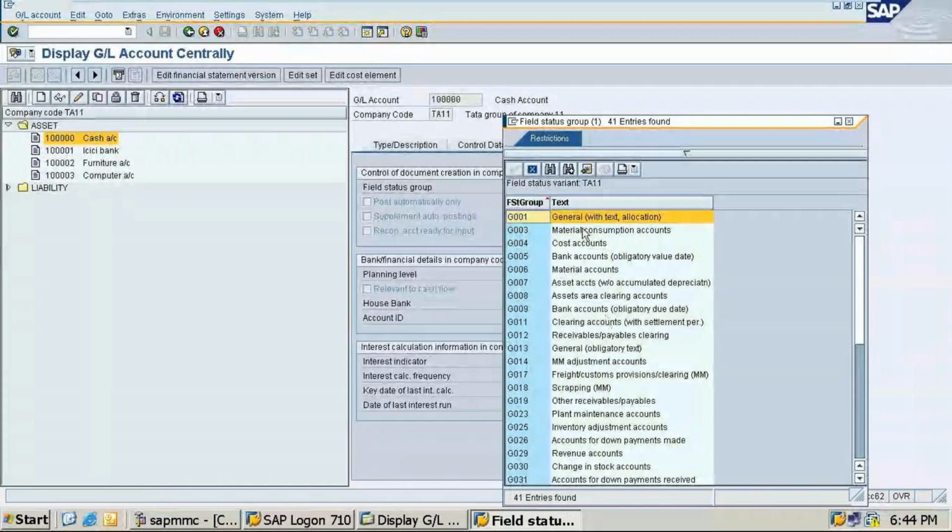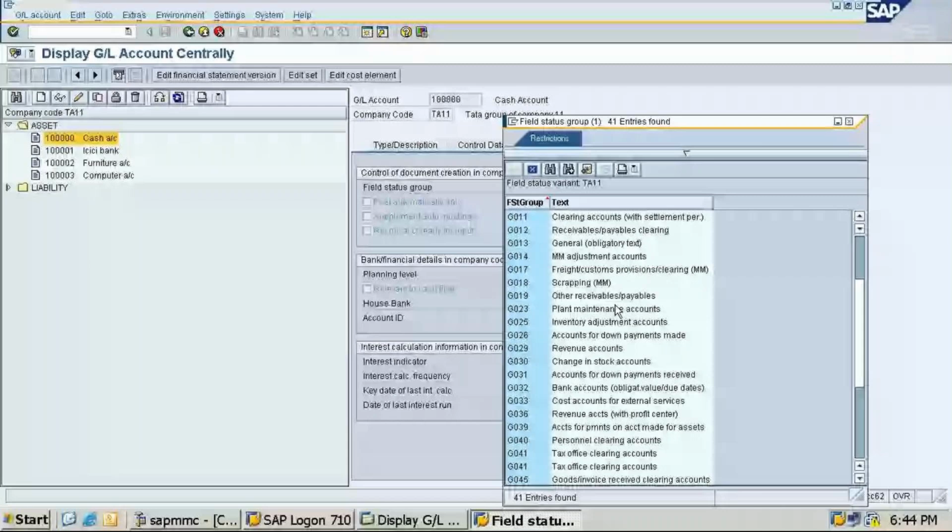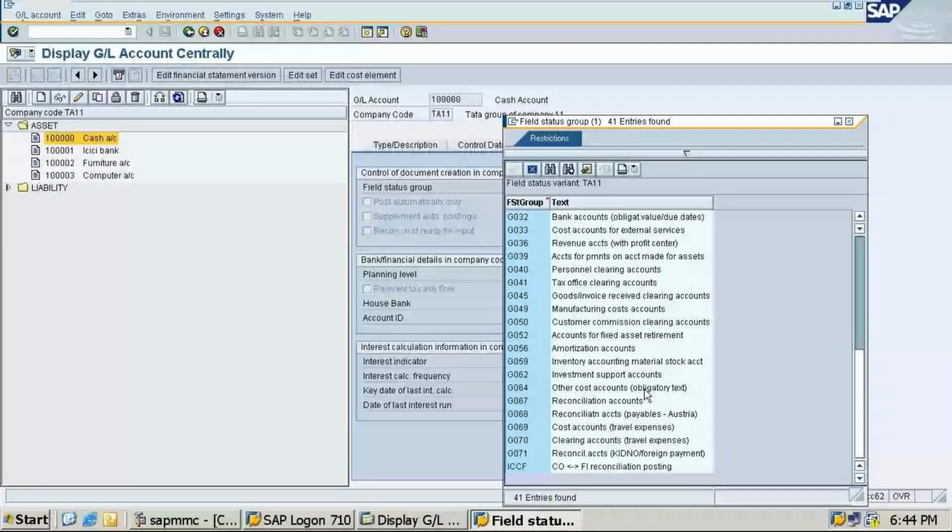Likewise, G067 is a reconciliation account. It is only applicable for vendors and customers, not for other types of ledger. Getting my point? This is fixed. You cannot change it because this has to be reconciled, so it is only for vendors and customers. I'll show you when I create the vendors and customers why it is taken like this. Let me clear this.